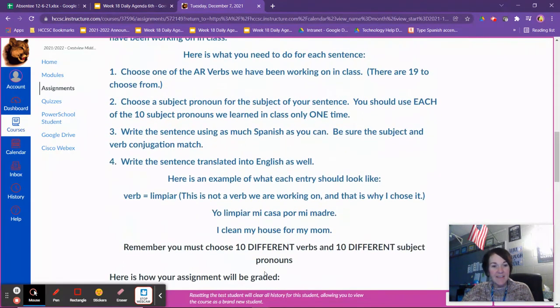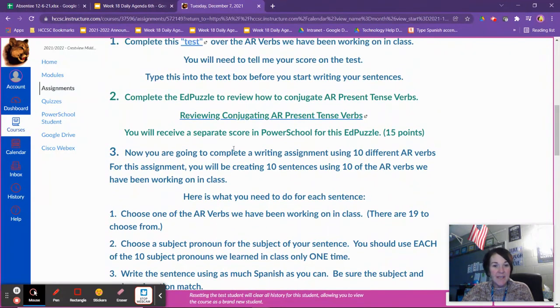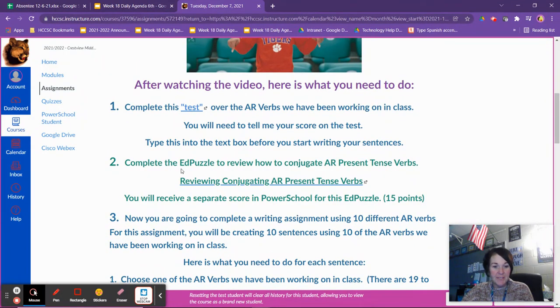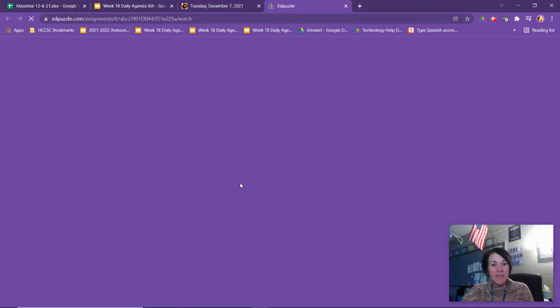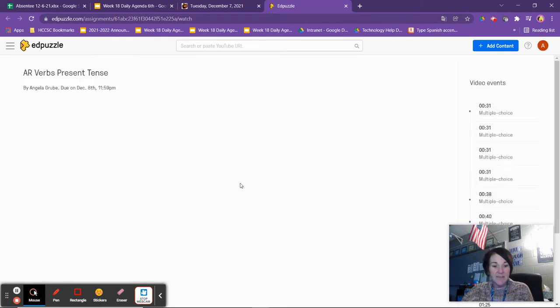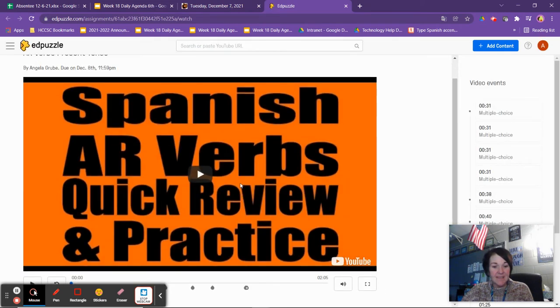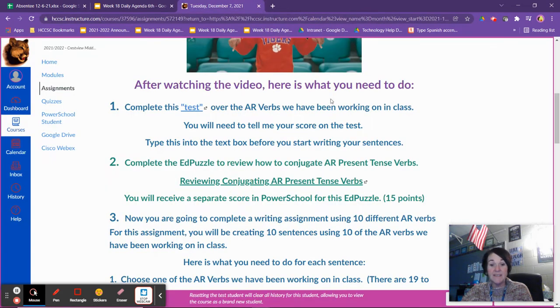So once you finish that, the next thing you're going to do is go to step 2 and complete this Edpuzzle. It's very short, just a quick review on how to conjugate AR present tense verbs. So it'll take you out to the Edpuzzle and you will answer these questions. And you don't need to submit anything for that. It will submit automatically to Edpuzzle, and I'll pull your grade from there. It will be a separate grade that you receive in PowerSchool for that, and that's worth 15 points.